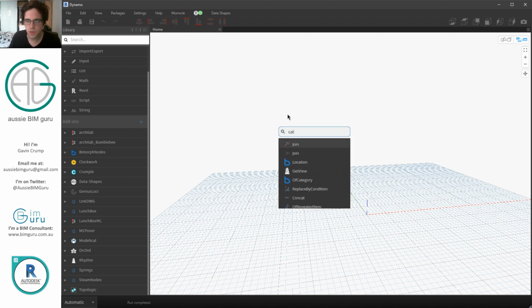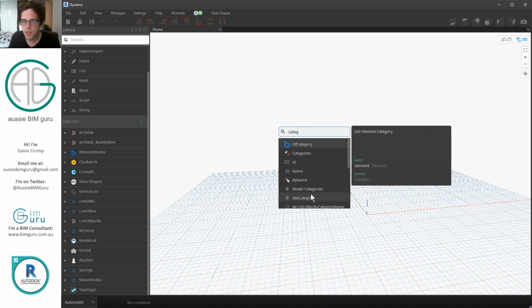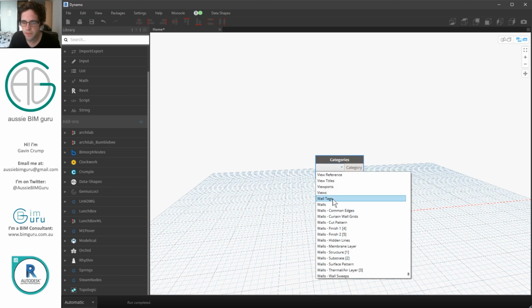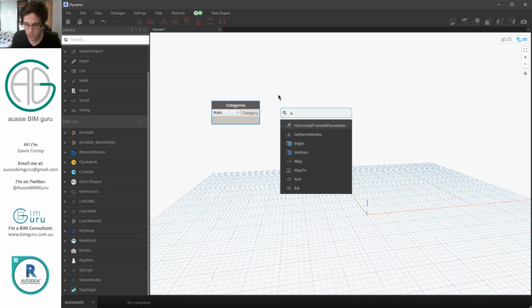So I'm just going to get a categories node. And I'm just going to get like all the walls just so we can see some geometry in this case. So I'm just going to get the wall category. And let's just get all elements of category.